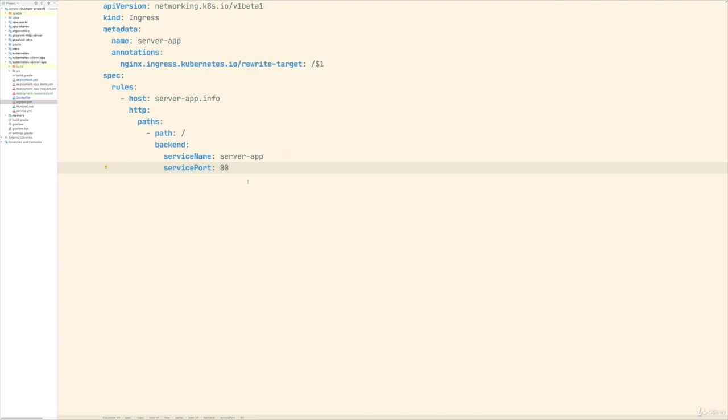The ingress rule that we've defined for our server application is solely based off the host. So any traffic that comes into the Nginx ingress controller for our Minikube, if it's directed at serverapp.info, then it will be directed to our service. We can see the path, but that is /, so everything goes there. The way that it decides where to send that traffic is via the service though. We can see the service name is server app and the port is 80.